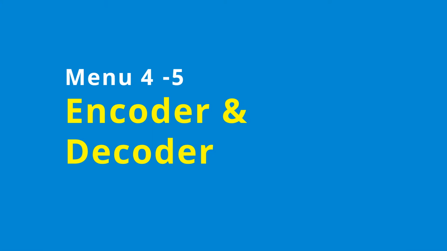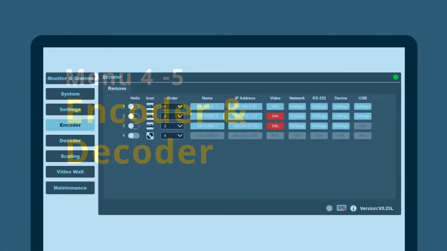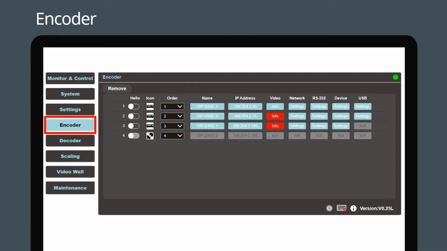Menu 4 and 5. Encoder and Decoder. In the Encoder menu, it will display all the detected encoders. You can set the related settings of each encoder, such as modify the name of the encoder, remove the encoder. You can use the hello function to find the paired encoder.